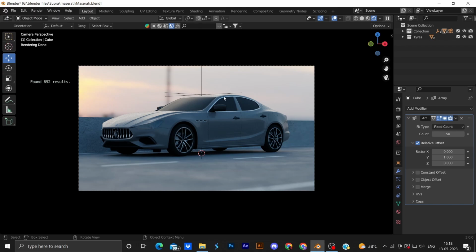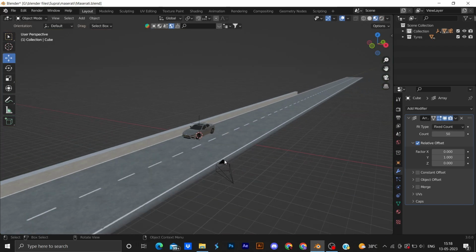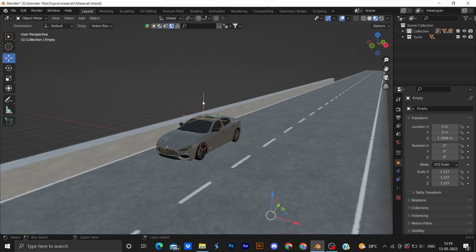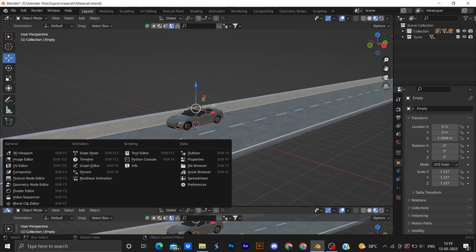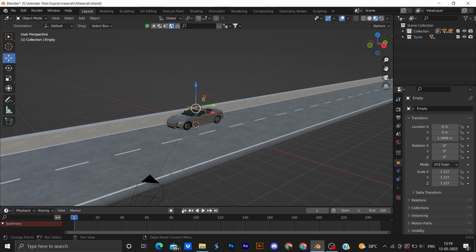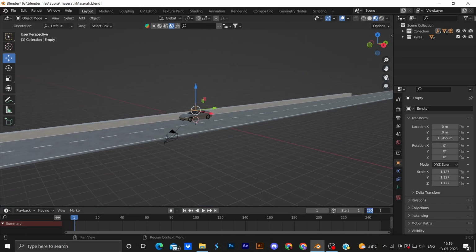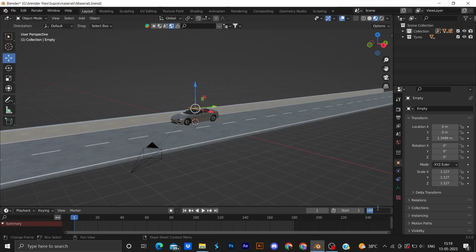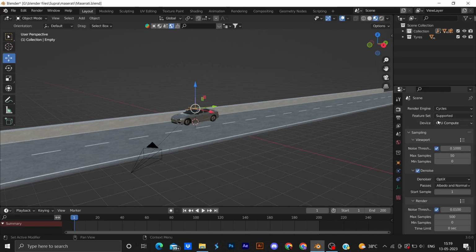Alright, so now we'll give the car animation. So what we'll do is we'll select this camera and parent this to this empty as well. So even the camera moves with this empty. Just in timeline, we'll add keyframes to it. Go with 200. Here I'll set the FPS to 30, perfect.